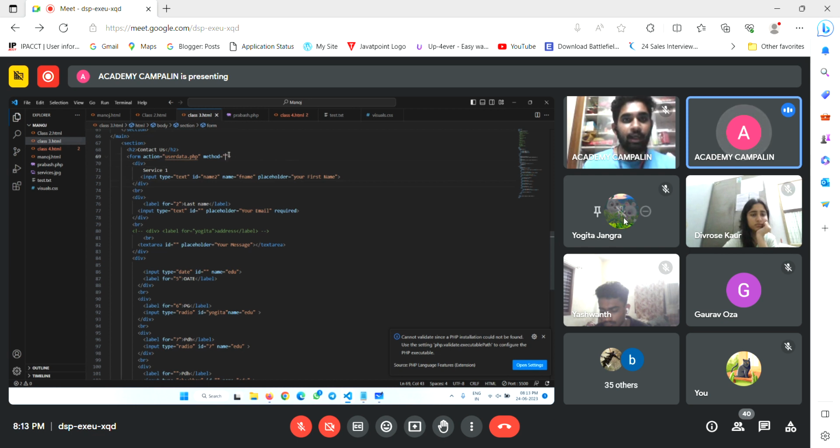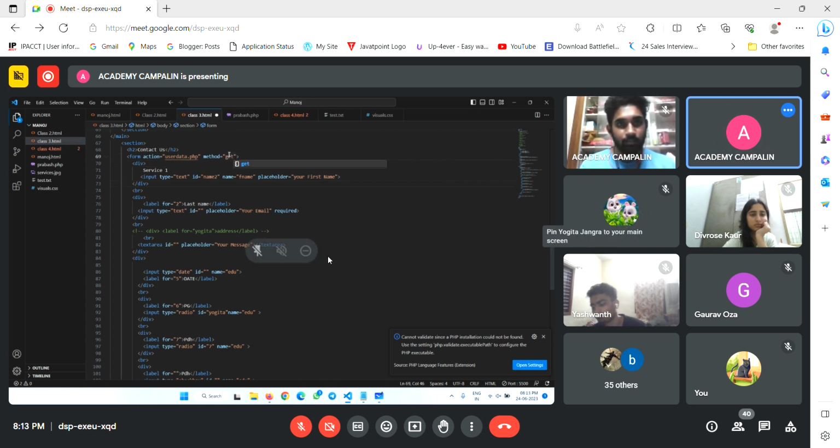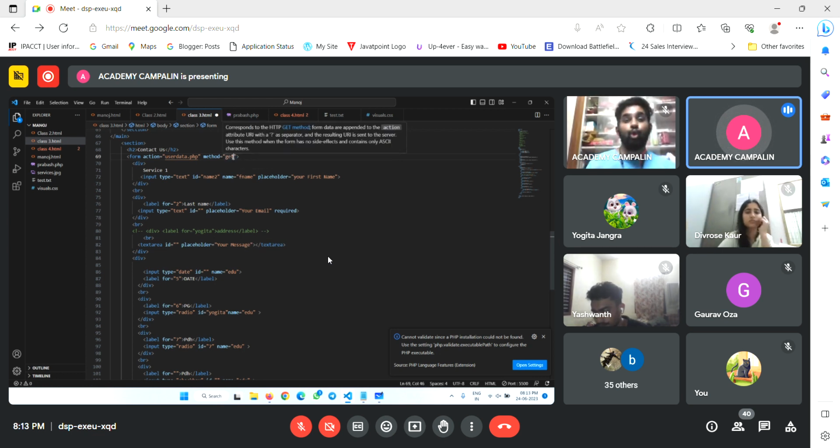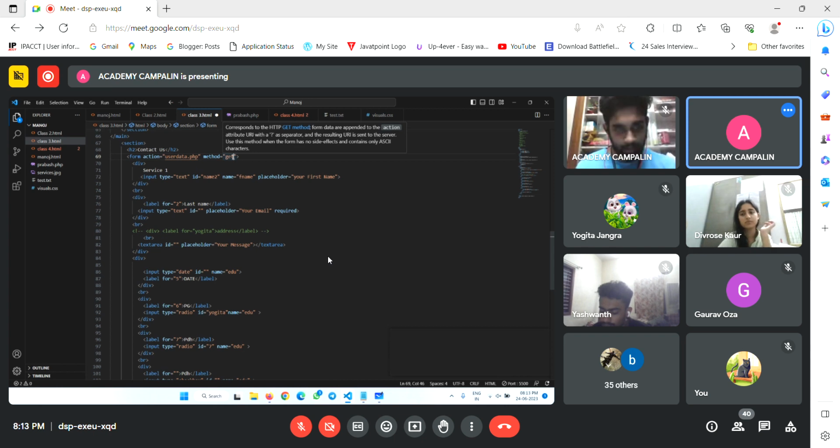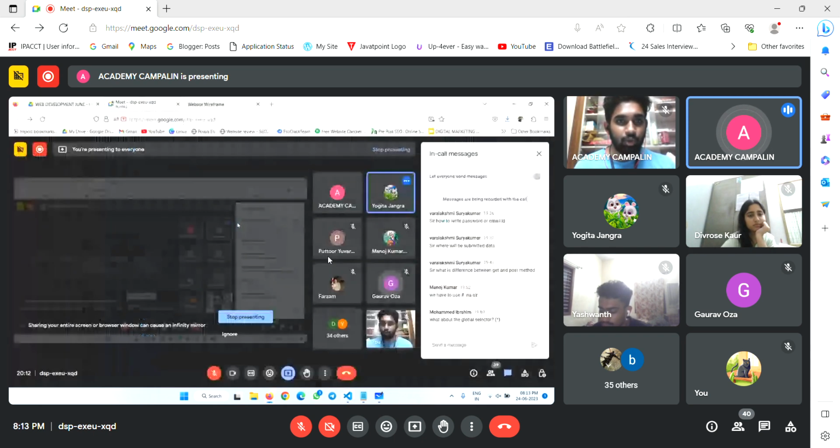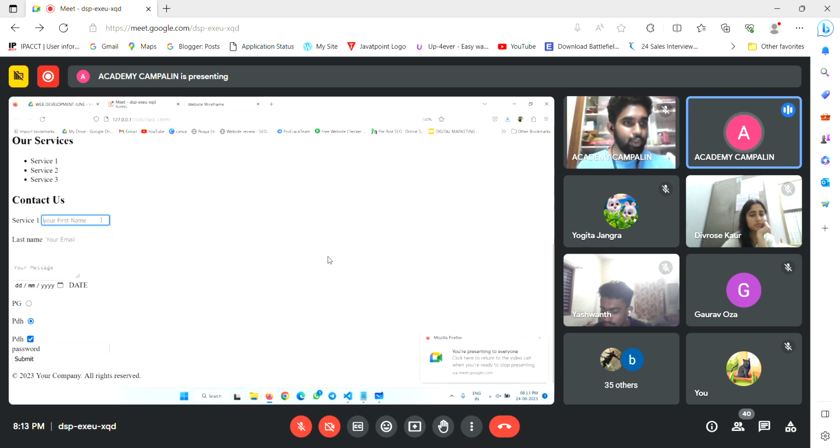Yes, GET, and here there is GET and also POST. These two methods have their own individual elements. If I use GET here and go to the browser, whatever I fill, I'll select something like this, password. I will click.